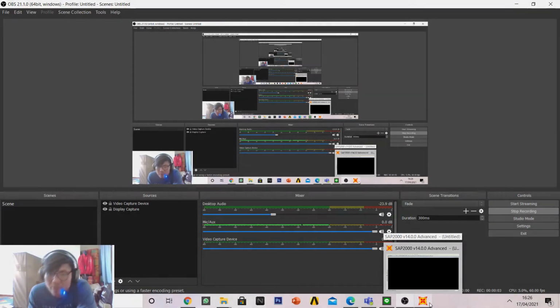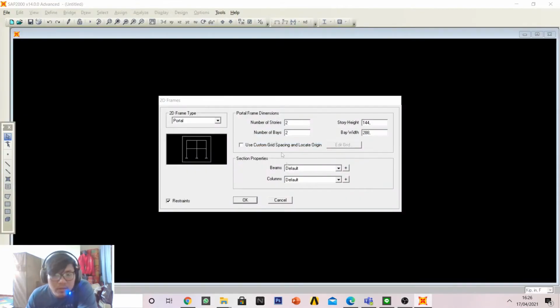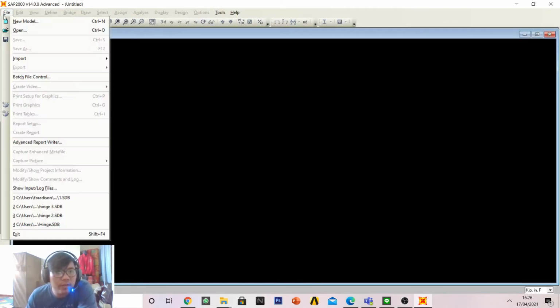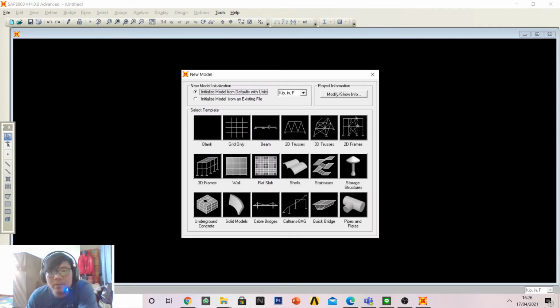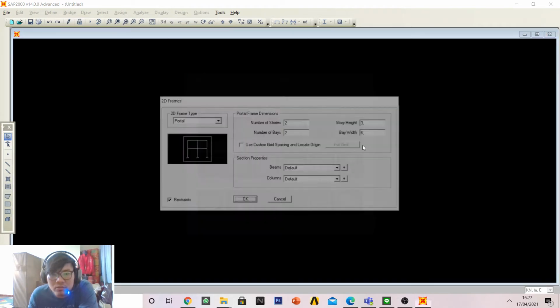First of all, open SAP 2000, go to File, choose New Model, and choose 2D Frames, because we will do the analysis on frames. Then input your dimensions and choose millimeter, inch, or feet. For me, I will choose meter.